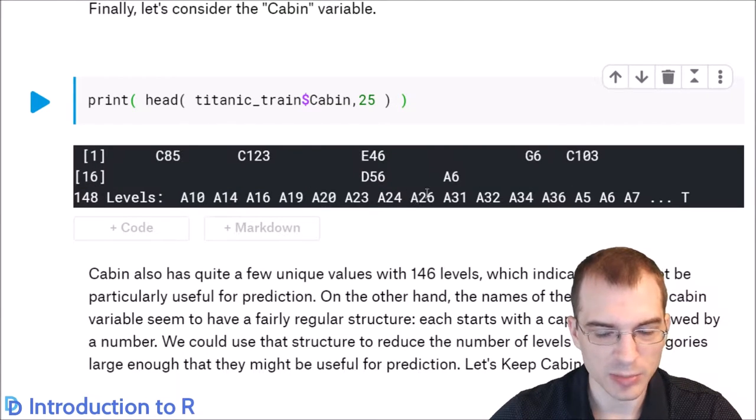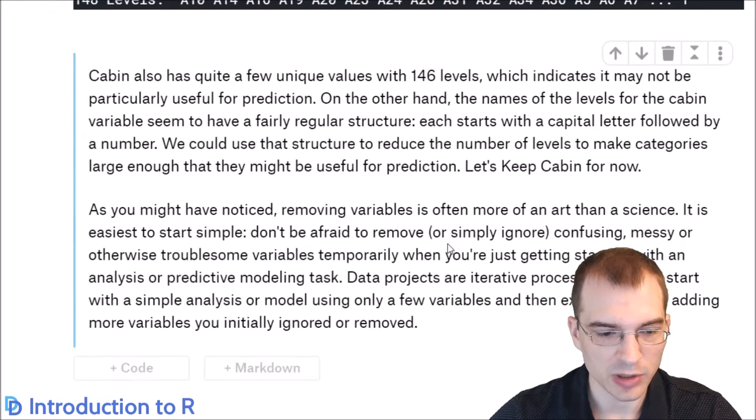So this is still a lot, but there is actually some degree of commonality between the values in here. We can see that a lot of these cabins are prefixed with a letter, and those overlap. So like A10, A14, A16. So maybe there are different sections of the ship that are these letters, and if we group those into their own categories, we'd probably be left with much fewer categories than 148. And that might be something that's actually going to be useful for a prediction that we can use. So let's keep the cabin variable for now.